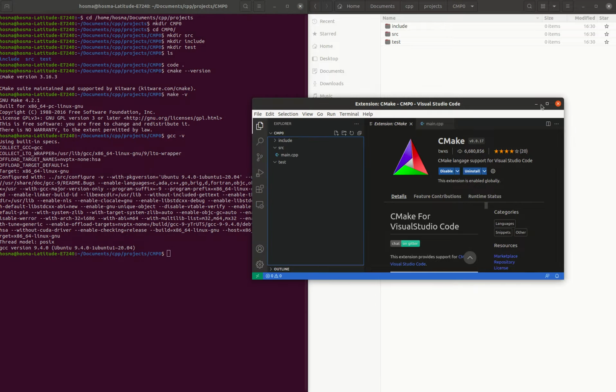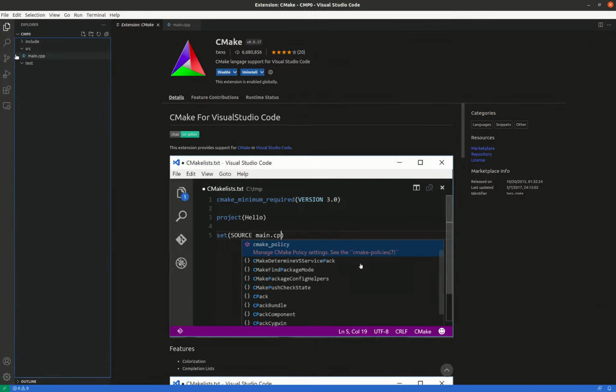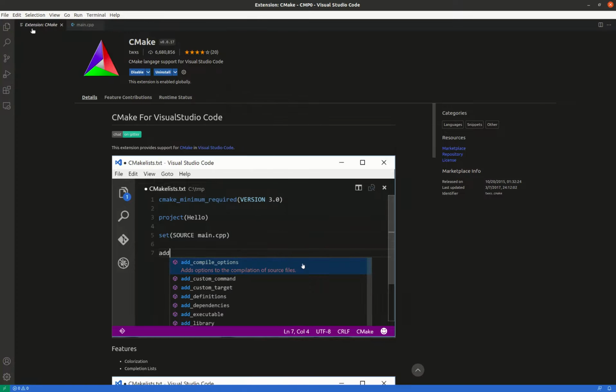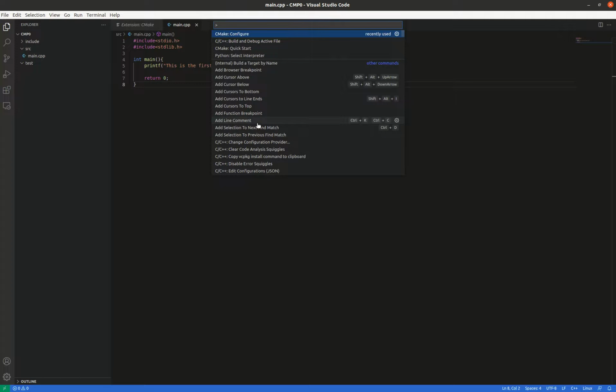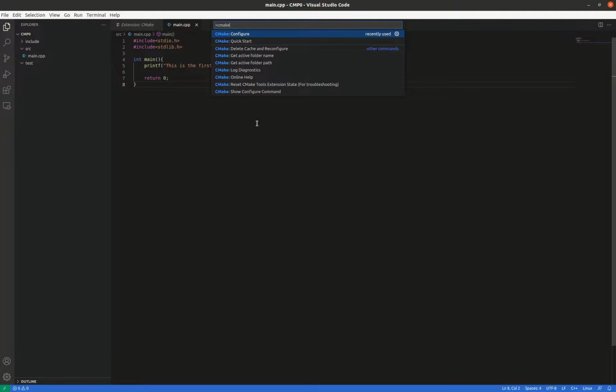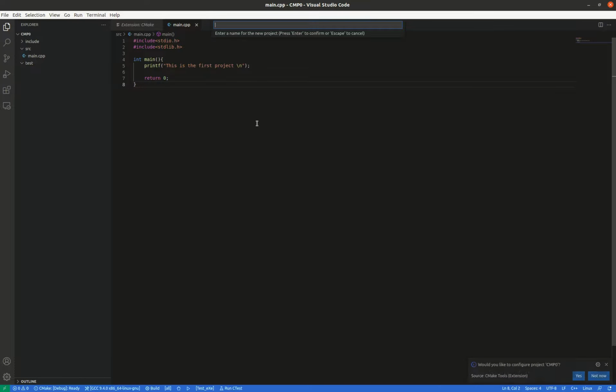Let's go back to our Visual Studio Code. Here, I will open this. Okay, cool. Now let's make sure that everything is fine. To do that, the shortcut is Control Shift P. If you press Control Shift P, you can search for CMake and just search for quick start. Yes.